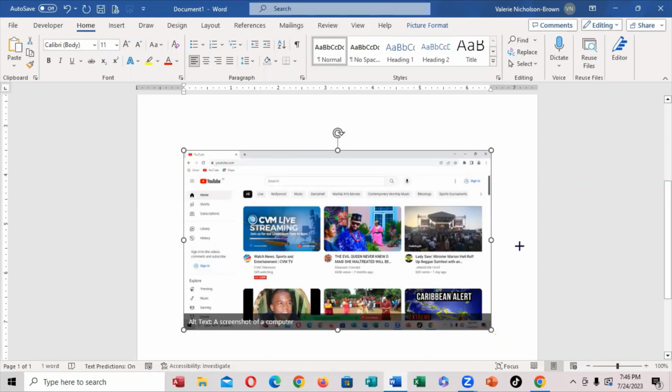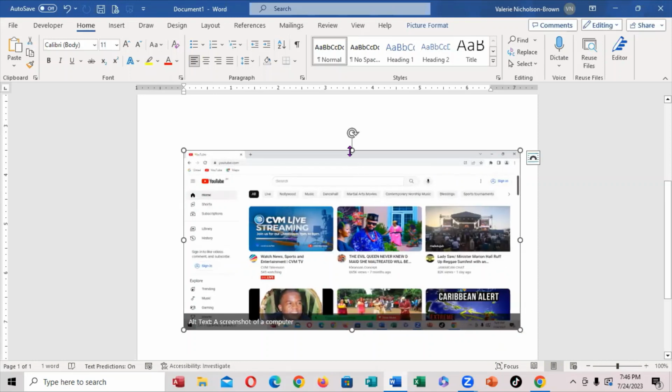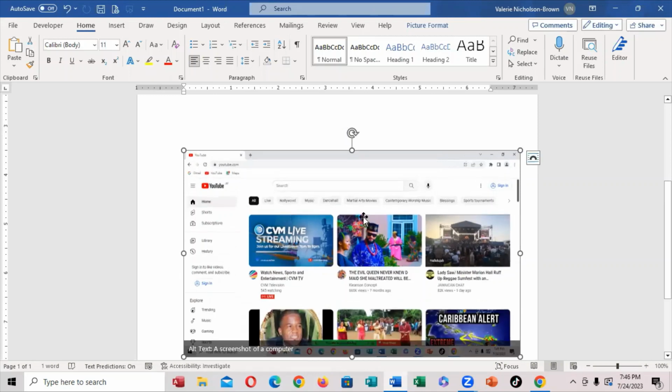You can click on it. You can resize it and do whatever you want with it. Very important. So this is how you do a screenshot right here on your laptop.